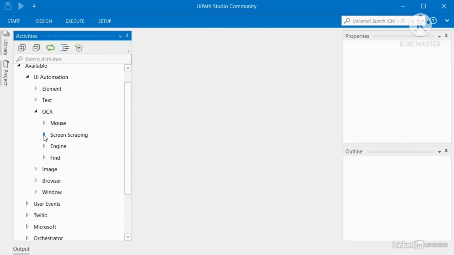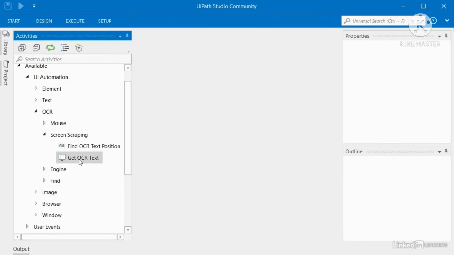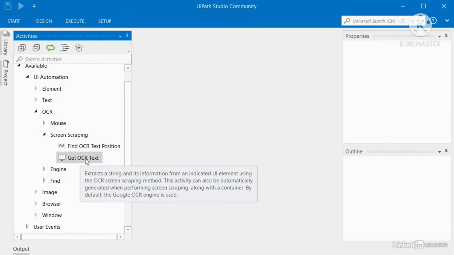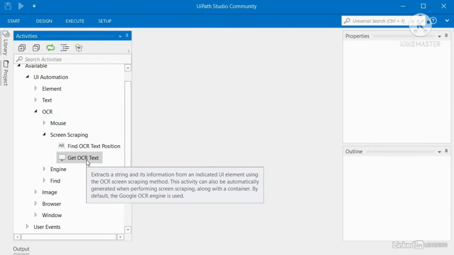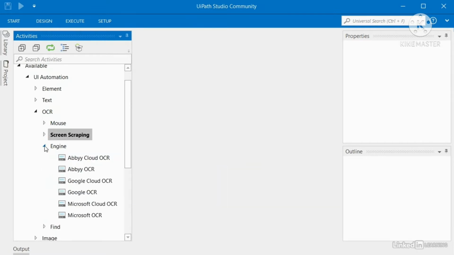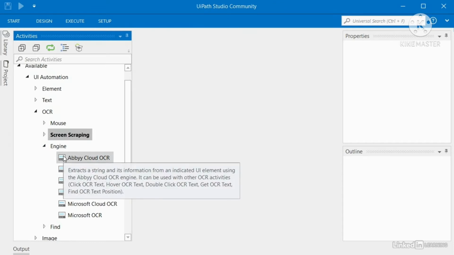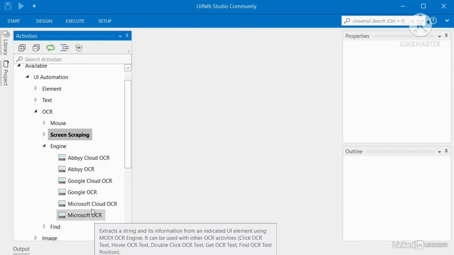Inside of OCR, we've got things like screen scraping, where you can get OCR text. And when you hover over this, you see that it extracts a string from an indicated UI element using the OCR screen scraping method. Inside Engine, you can see in the future we'll have the ability to integrate with Abbyy or Google or Microsoft OCR engines.